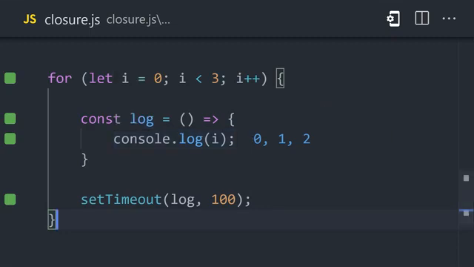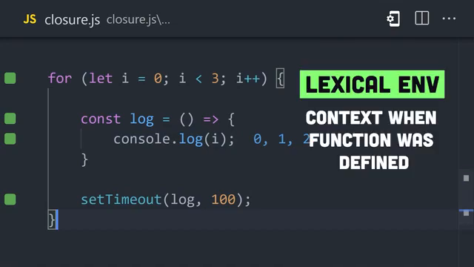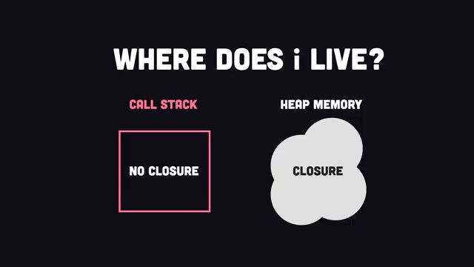Now remember, a closure is the combination of a function and its lexical environment. In the case of let, the closure is capturing the log function along with the variable i for each iteration of the loop, which would be 0, 1, 2. If we didn't have a closure here, JavaScript would allocate that i variable in memory in the call stack and then immediately release it. But because we do have a closure, it stores that variable in the heap memory, so it can be referenced again when that closure is called by the timeout in the future.